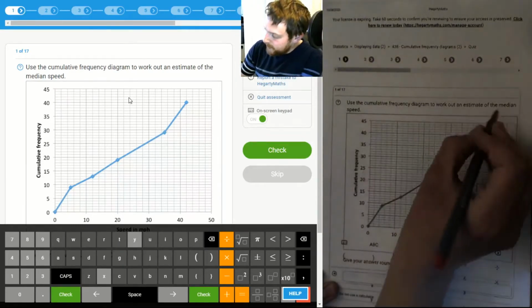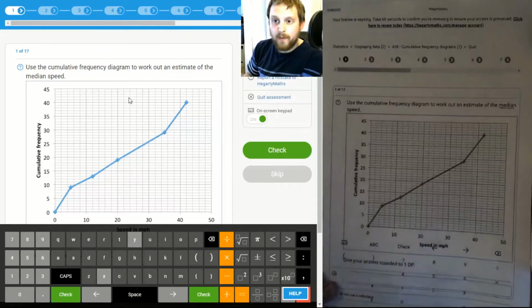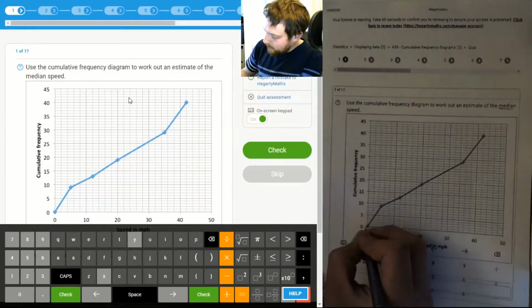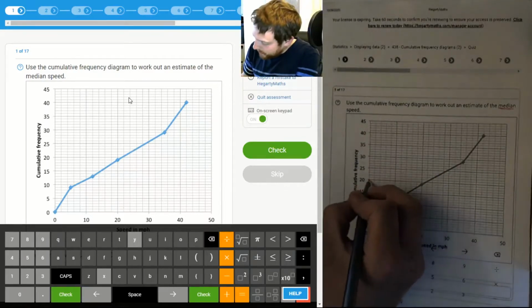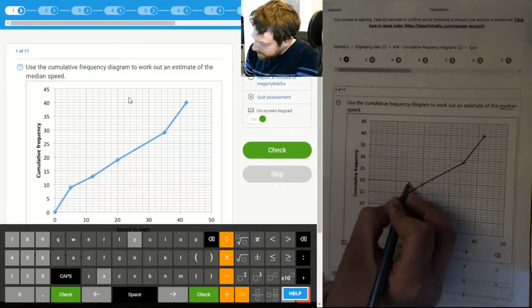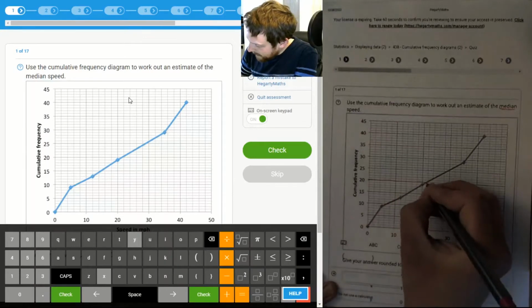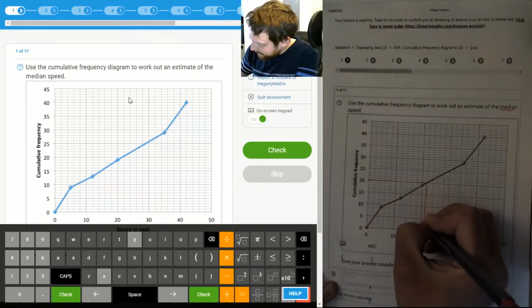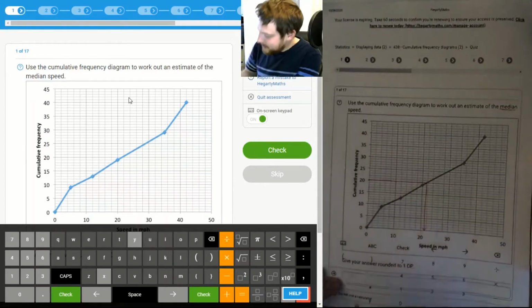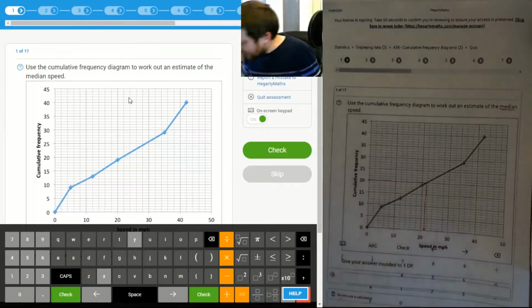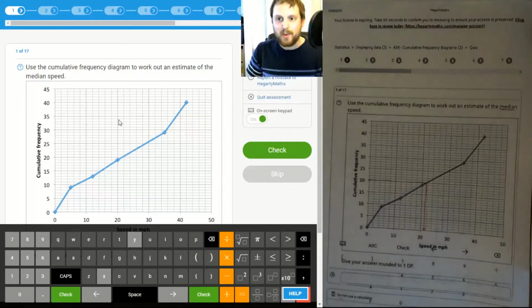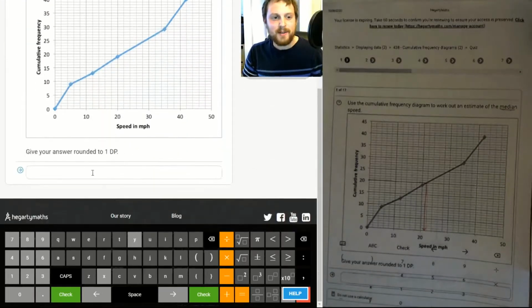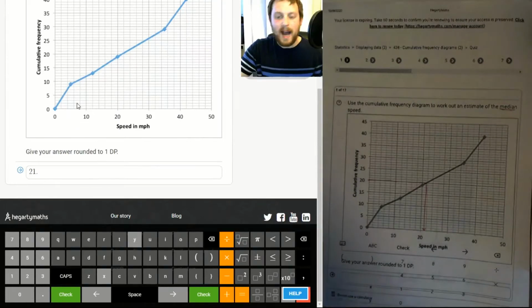And we're going to go for the median. We're going to go halfway. So halfway between 0 and 40 is 20. So I go to 20, I go along, and then down. Based on what I can see, that doesn't cross exactly at 22. It crosses more like maybe 21.8. I really don't know how accurate they want you to be. I'm going to try 21.8 and see what happens.